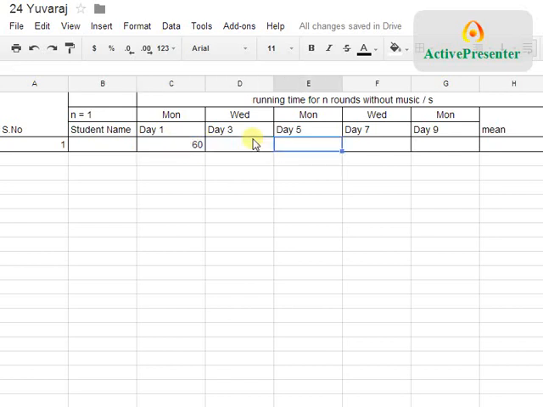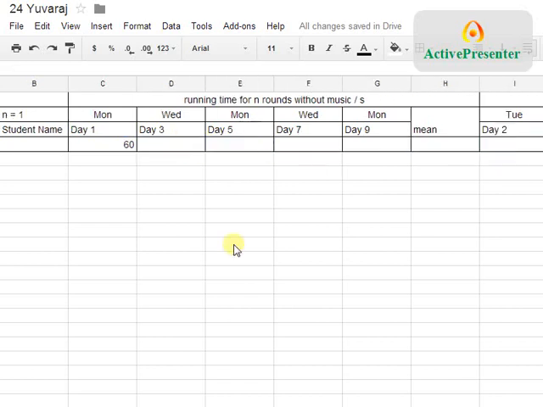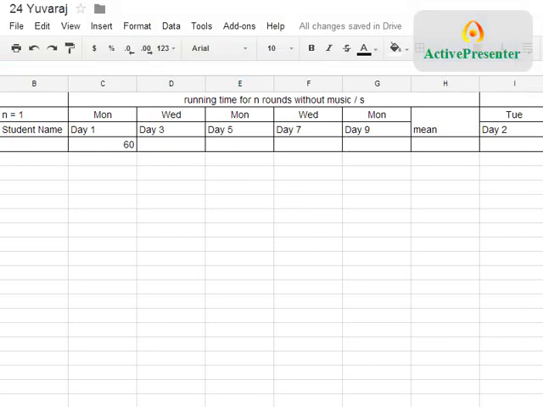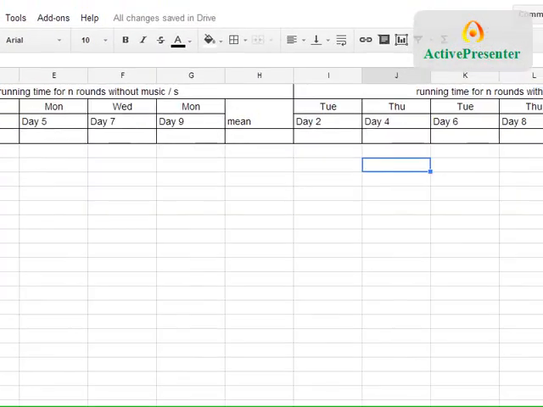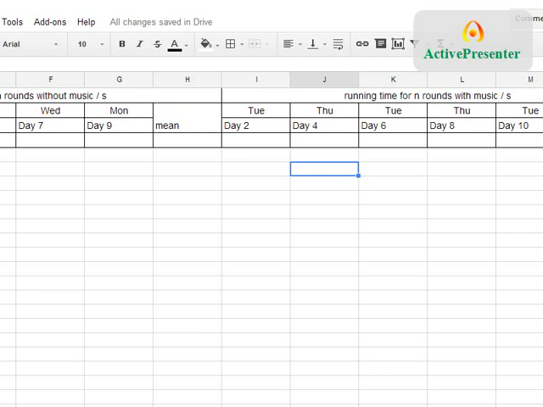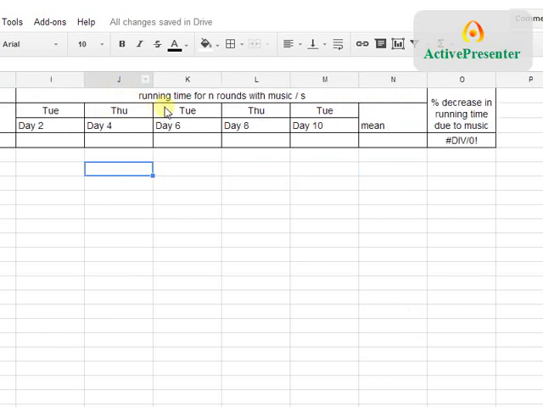So on the second day, just scroll to the right. For day 2, what you will do is run with music. Here it's written running time for n rounds with music.